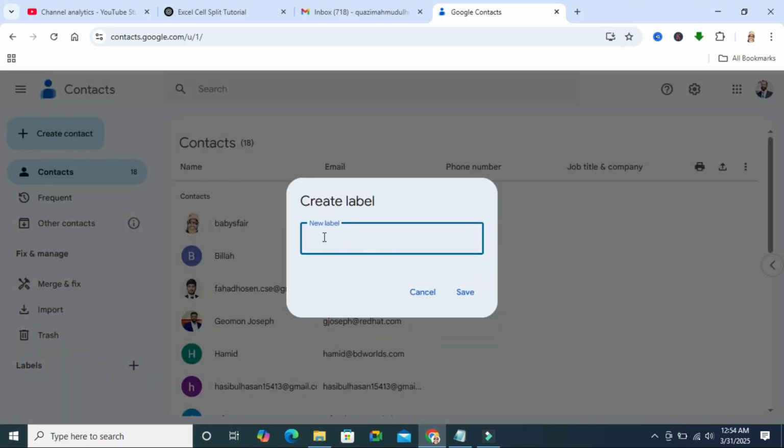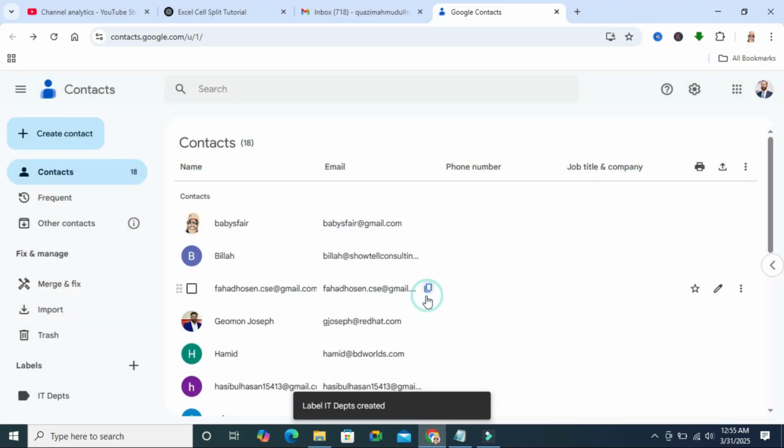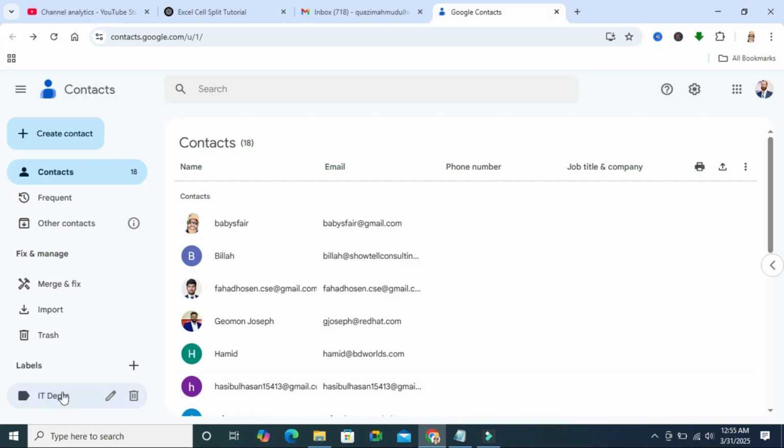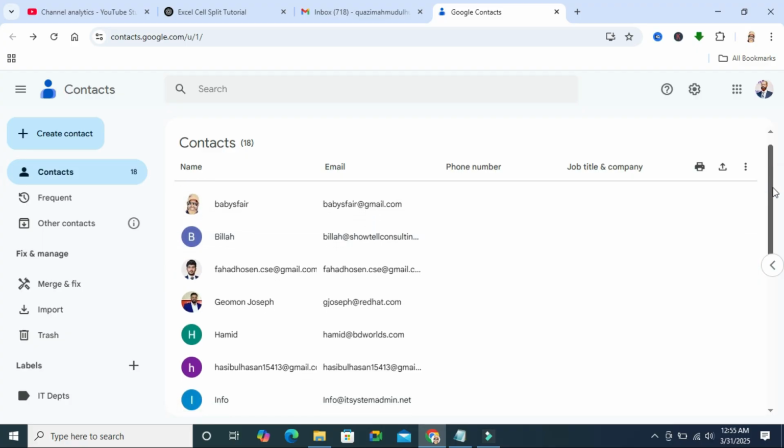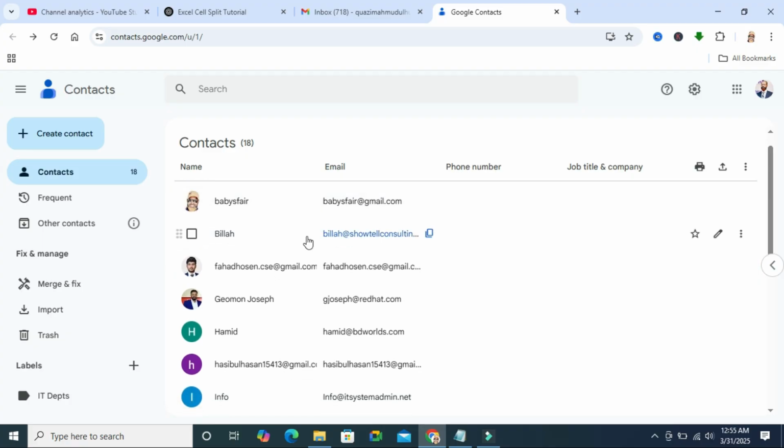Assign a name here. I am assigning the name IT Departments, IT Devs. Now click on Save and look, the label is created and this label is the group. Now select the email addresses which you want to include in this group. I am selecting some email addresses.